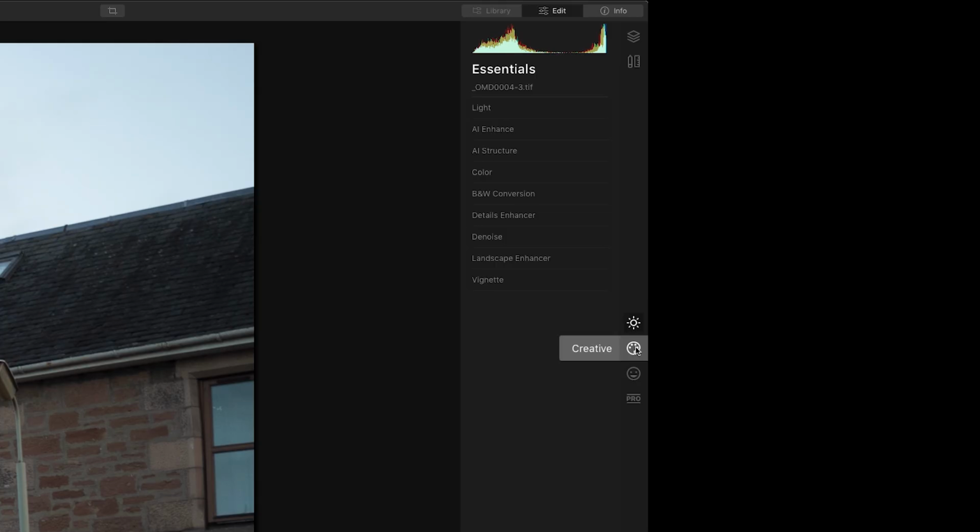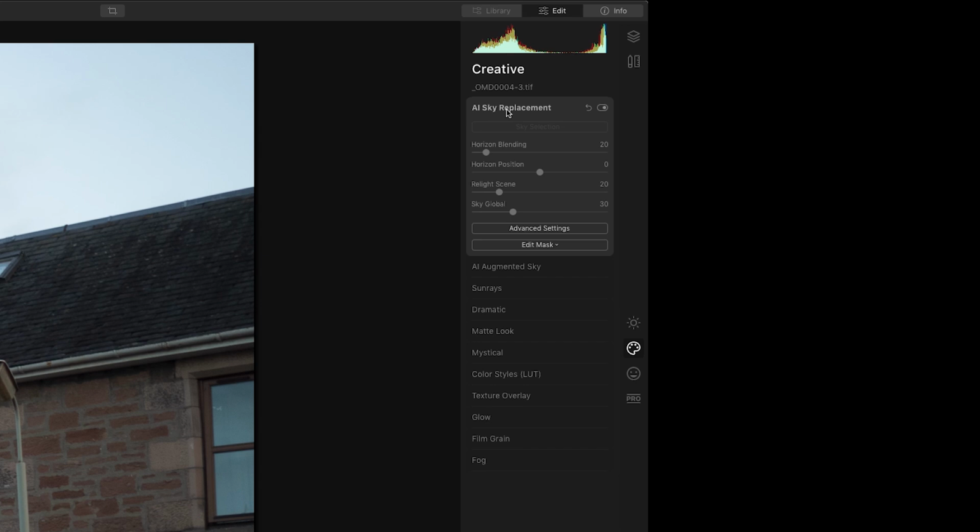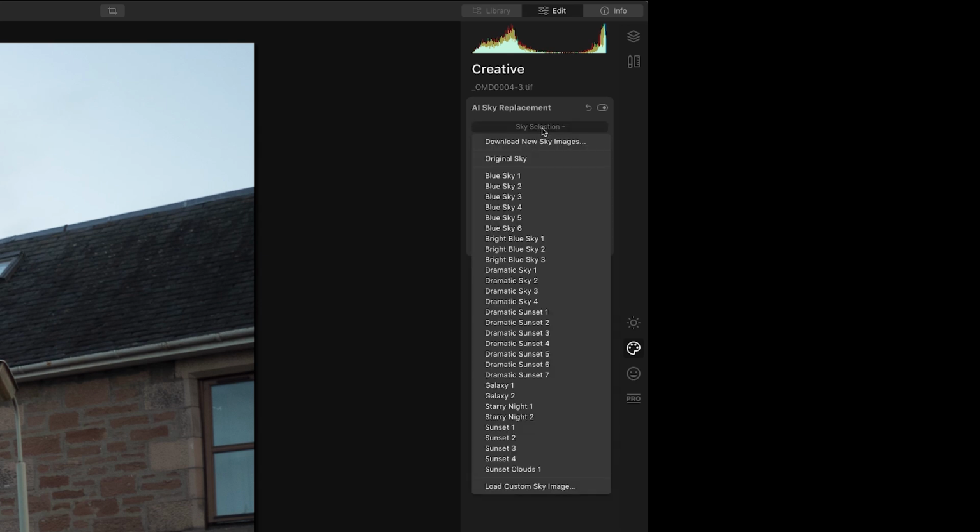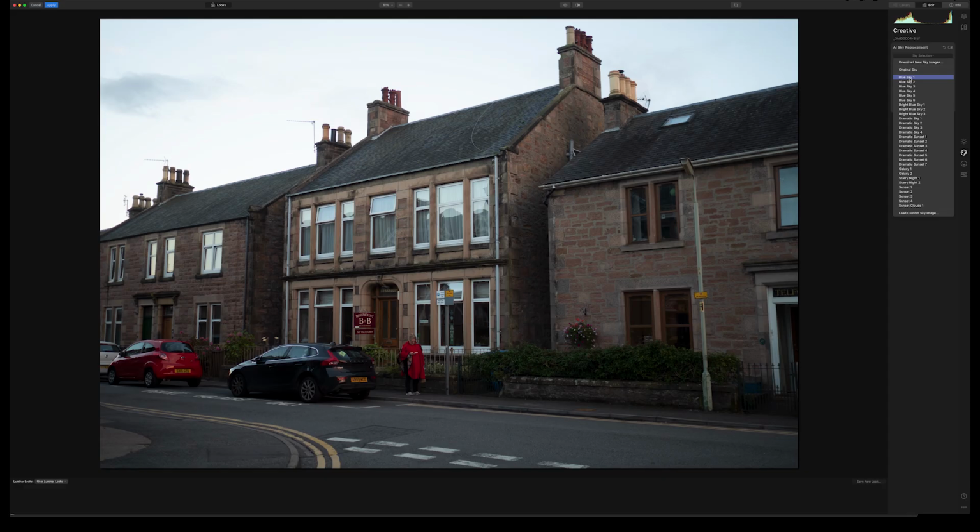The AI sky replacement tool can be found in the Creative tab. It is the first one. You have a selection of skies. The first thing to think about is the direction of light, and this is really important. You need to think where the light comes from in your image. It's not very good to put in an image where the sun is over here and then the light comes from over here in the sky. I don't think that looks very good. It's very unnatural, and on this one, I think being more natural is better. The image will look better.